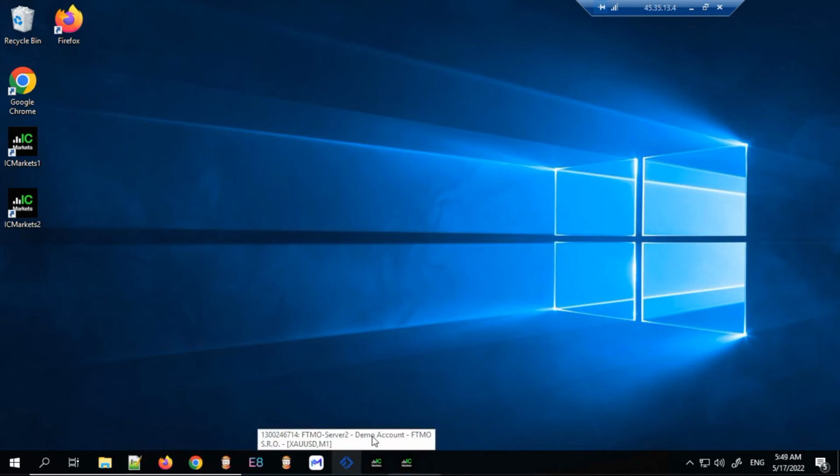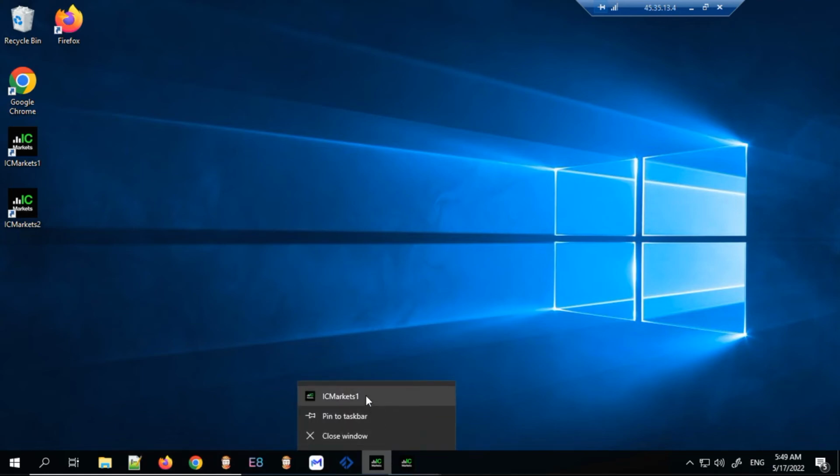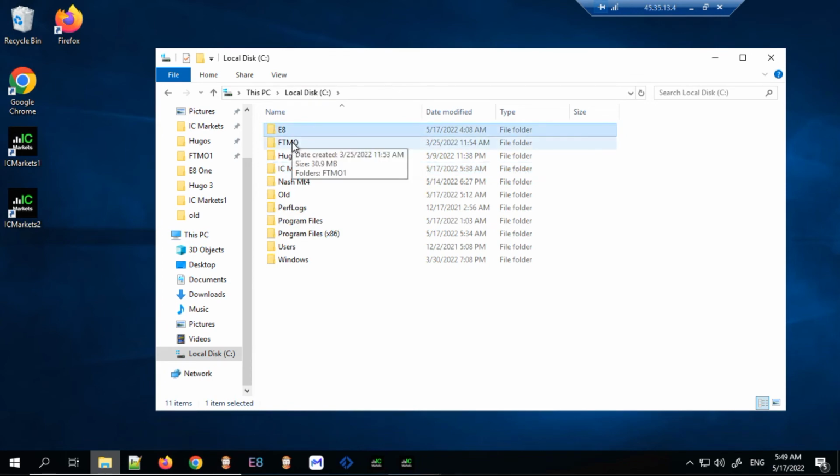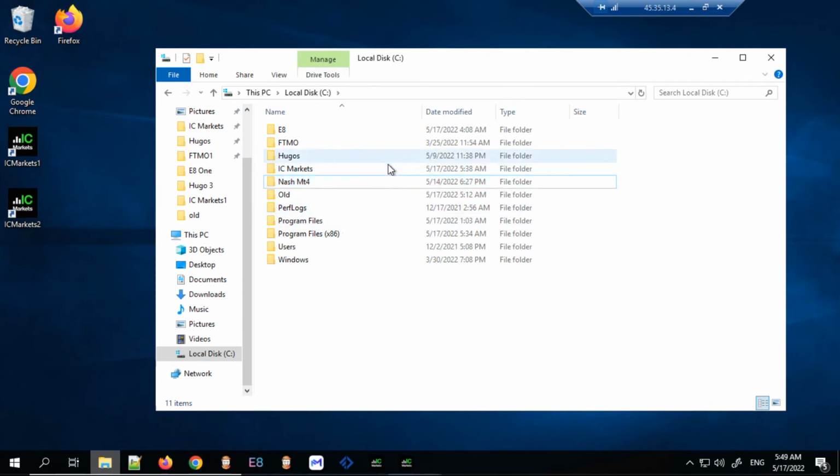so what you'll see now is if I right click on here, you see IC Markets 1, and then right click on here and you see IC Markets 2. So that's how I'm able to do multiple accounts on the same machine. So there's one, and that's my second. So the same thing happens with all brokers from E8 to FTMO, Hugo's, IC Markets, Nashway or Nash MT4 and various others. So you can set up any broker the same way.